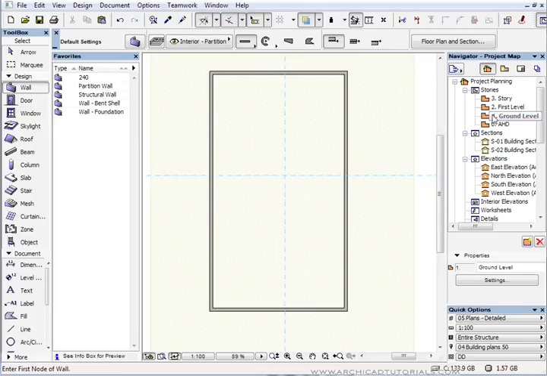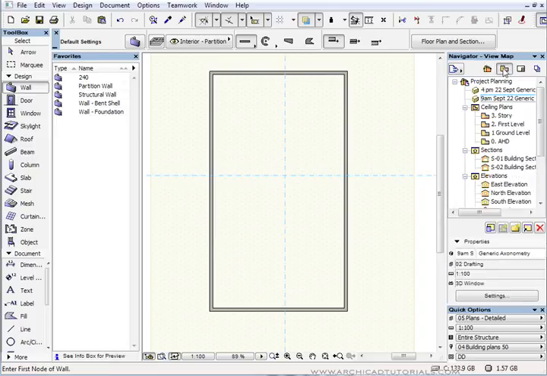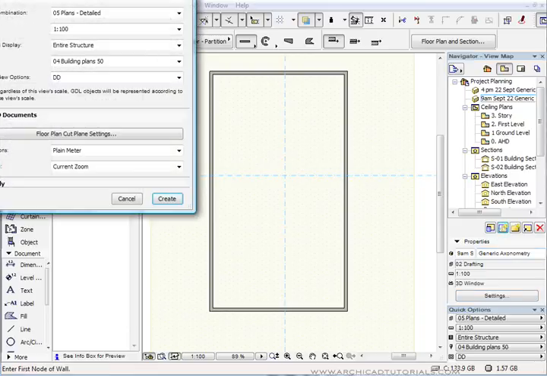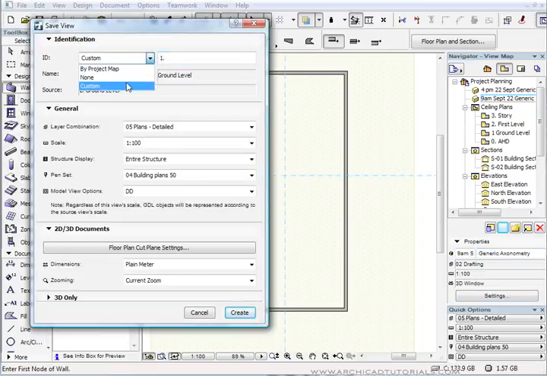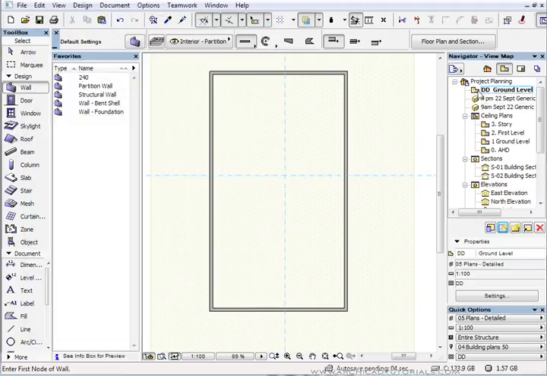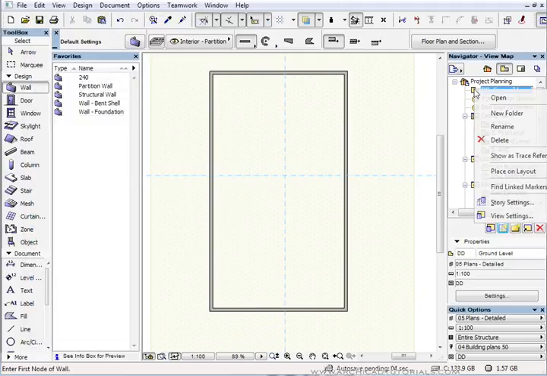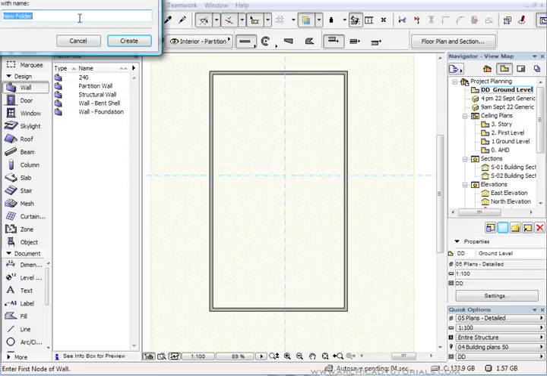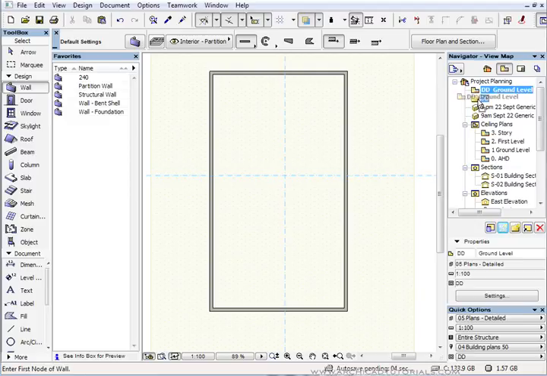As I'm modeling in this ground level in the project map, let's just say I'm doing a design documentation set of drawings, then I click on the next one, and I would save that view as, maybe I'm just going to change this to custom design development ground. Actually, we can already see that there's a ground level there, so I'm going to create that. We can see that there, and I might put that into a folder as well. New folder, call that design development, create, and drag that into there.